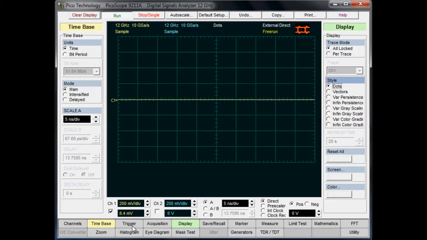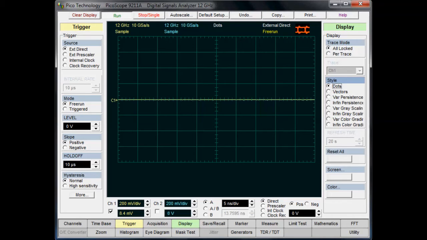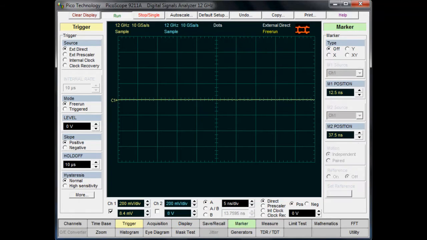So if I do a left click, say, on trigger, the trigger menu appears in the left hand panel. If I do a right mouse click on, say, markers, then the marker menu appears in the right hand panel. So we can select menus left and right.